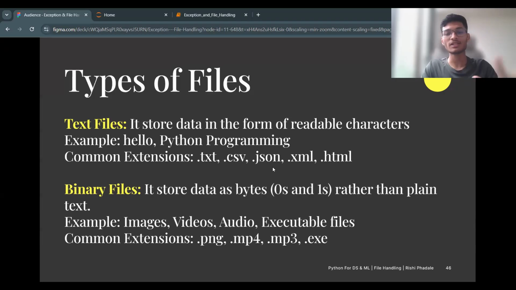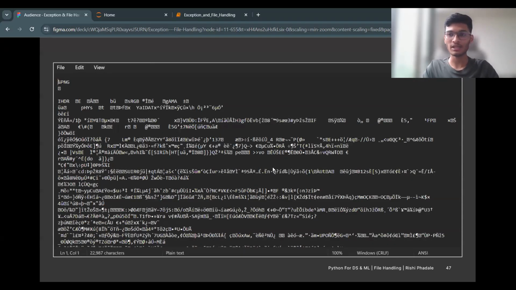Binary files store the data as bytes, that is 0s and 1s, rather than plain text. Examples: images, videos, audio, executable files. Common extensions are .mp4, .mp3, .exe, .png. These are binary files. One example here is my image. If I open that image in Notepad, you can see a different kind of language, right? This is not readable. These are not readable characters. This is an example of a binary file.